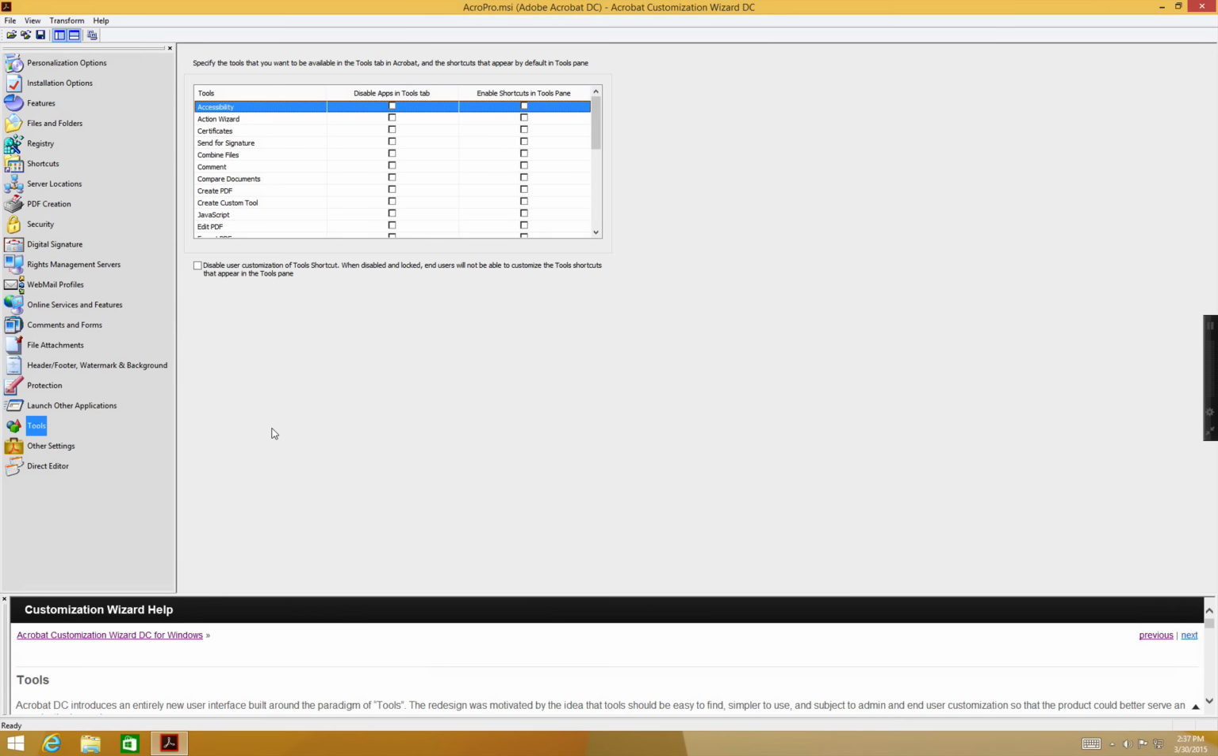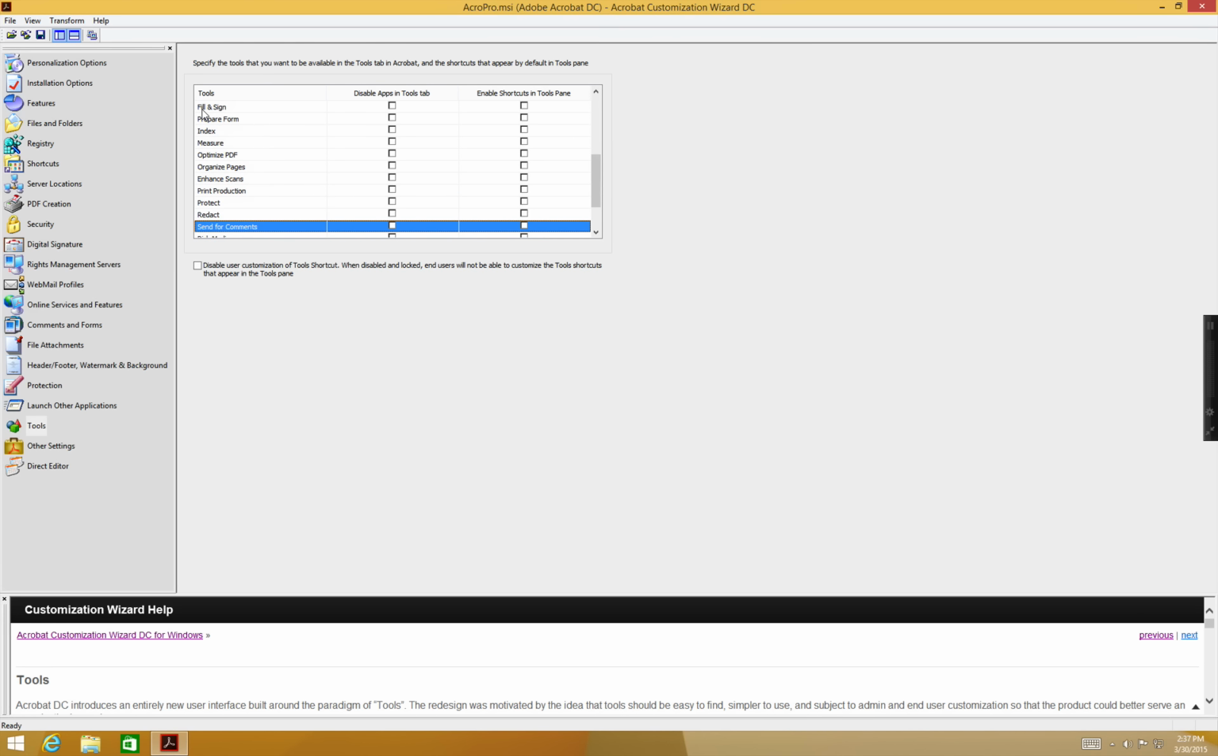This is the Tools panel. This is brand new. The instruction says, specify the tools that you want to be available in the Tools tab in Acrobat and the shortcuts that appear by default in the Tools pane. So here are the tools that are available, and you can just scroll down through these, and it's got all of them. Now you can enable the shortcuts, disable the shortcuts.